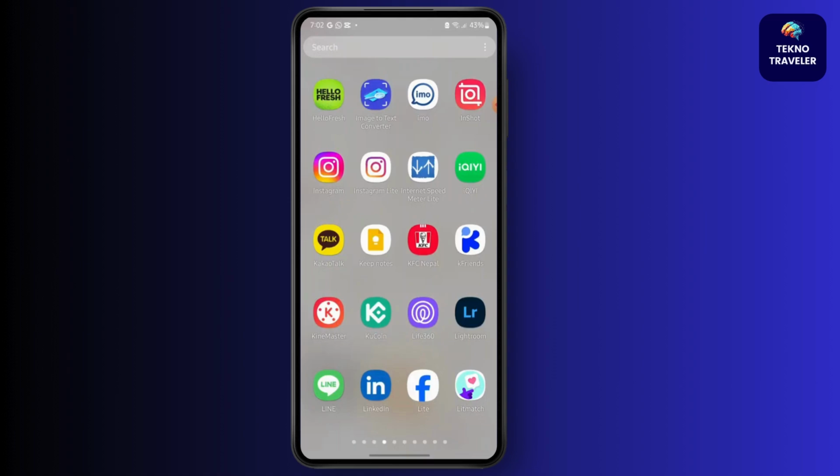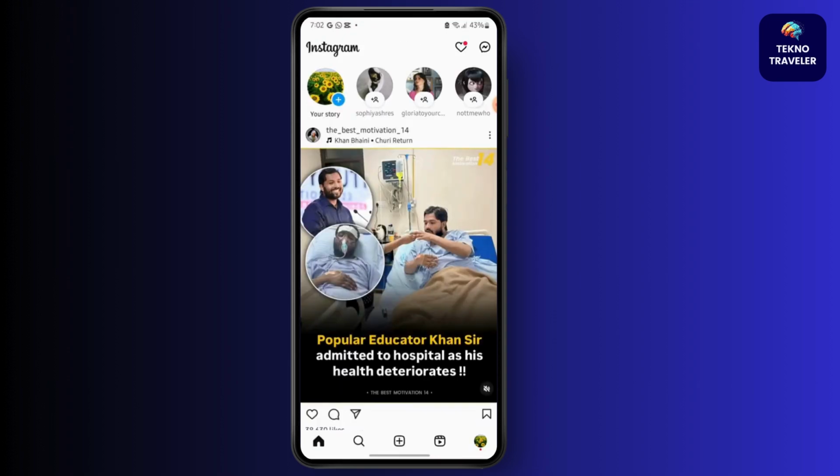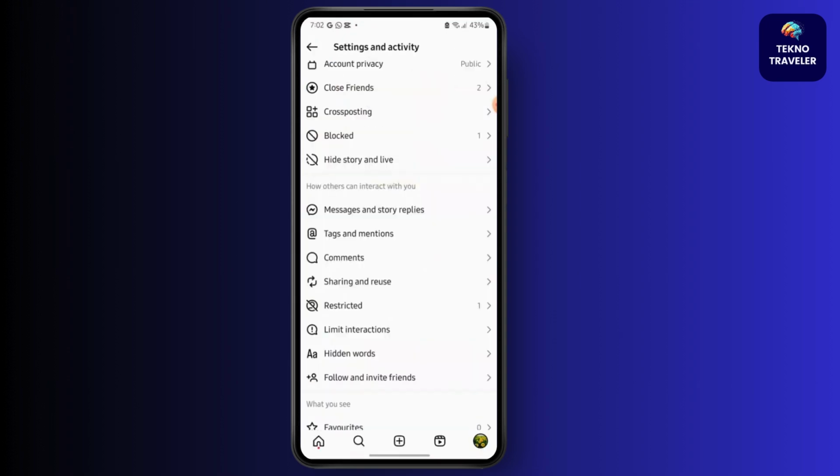So in order to check some other people's last seen, you will have to make your activity status online. And also the other person's activity status should also be on.